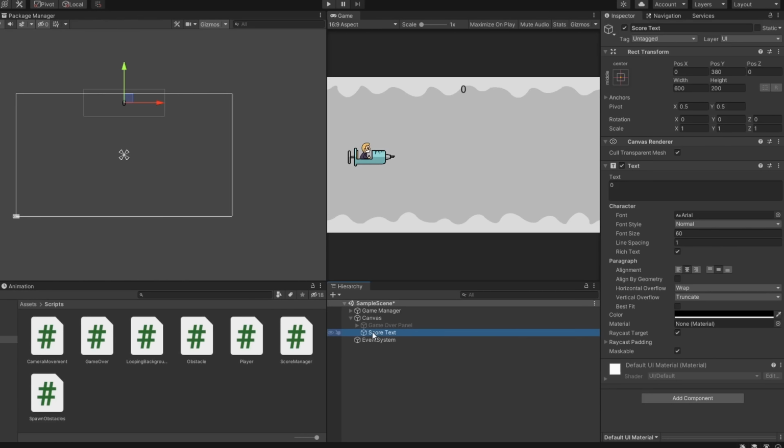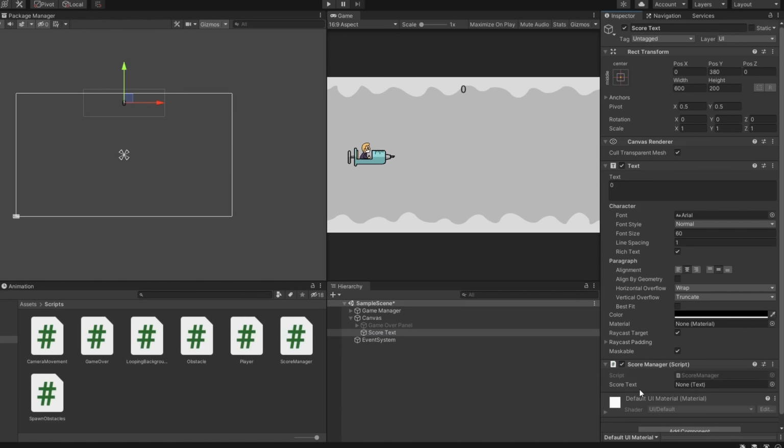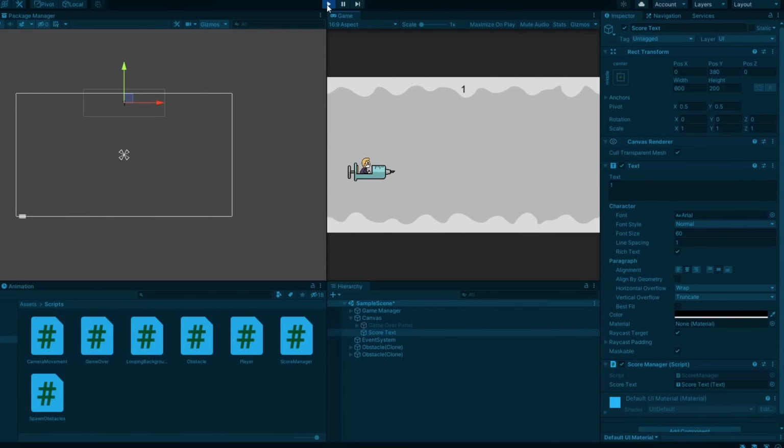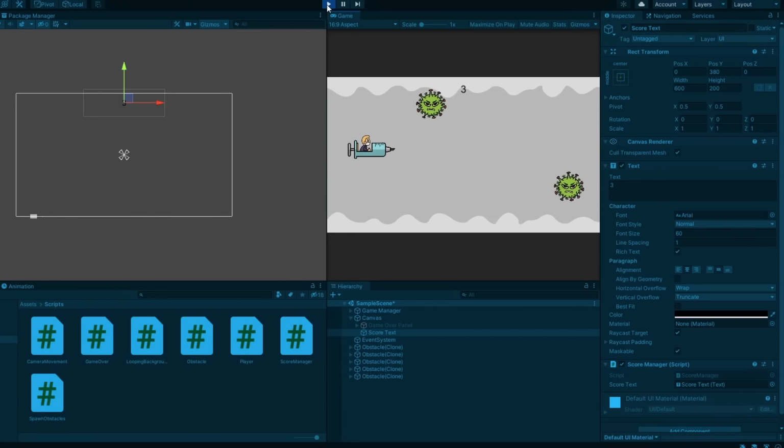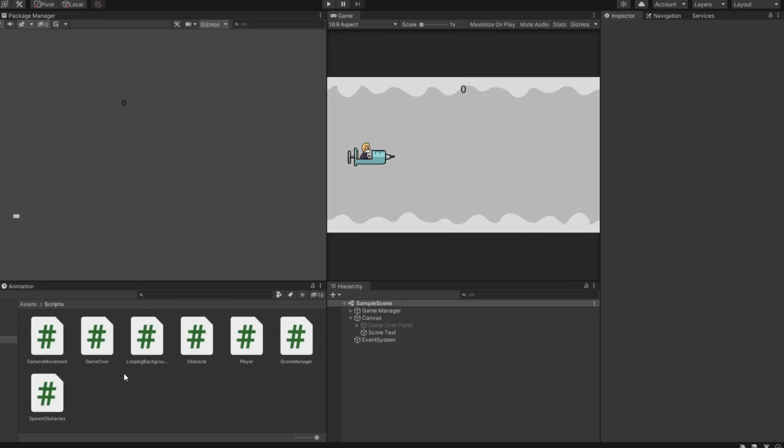Attach the ScoreManager script to the ScoreText GameObject and assign the score text to it. Alright, let's try it out. Perfect, we have created a score system for our game. Now let's add our background music into the game. I will leave a link in the description below for the music I'm using.